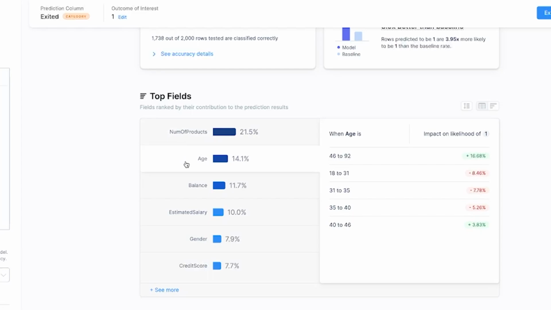Then we know age. We've already kind of looked at that one. I just have this data set for just a couple days, so I don't know it that well. But when age is 46 to 92, they're highly likely to leave. And then in the middle, basically under 40 is what it looks like here, is likely to not leave. And then balance, we kind of looked at this as well.